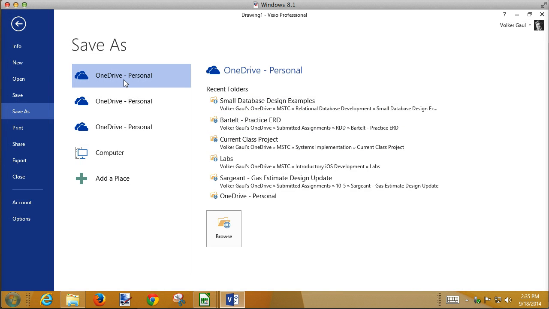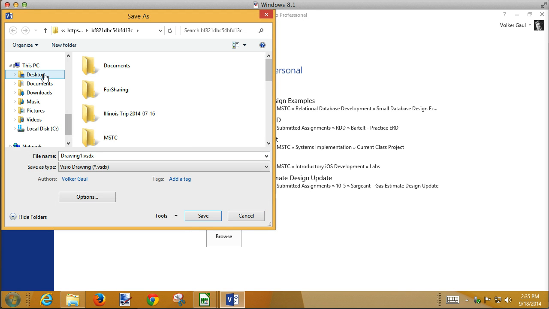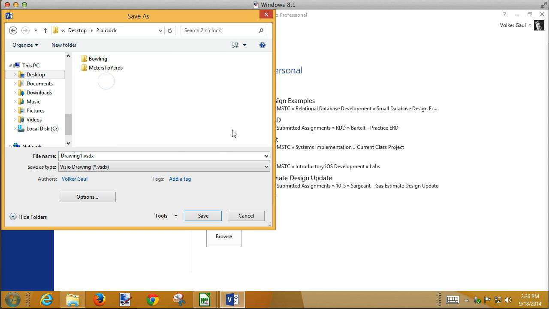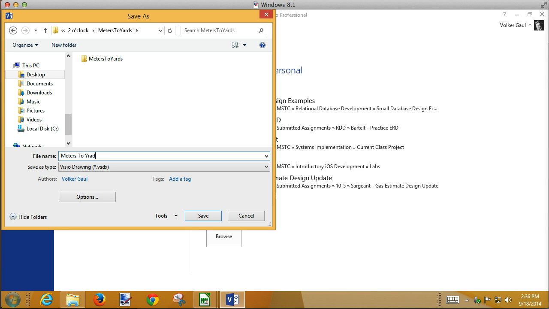I'm going to put it in the same folder with my other stuff, so that's on the desktop. I got to go find it. You can just put yours on the desktop unless you have a meters to yards folder on your desktop. Here's my 2 o'clock folder. Meters to yards. Change the name. Meters to yards. I put FC on it. If you want to write out the word flowchart, go ahead. I use PC for pseudocode, FC for flowchart.